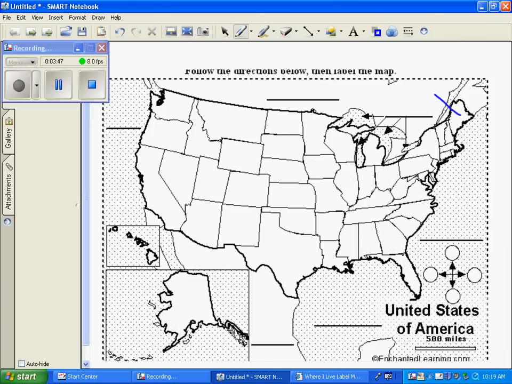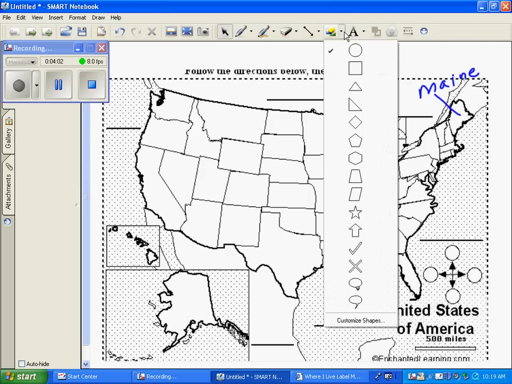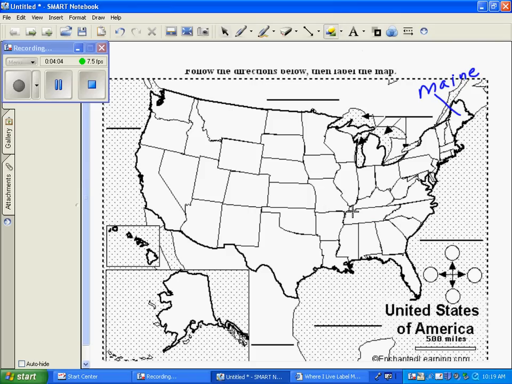So here we go. Maine. And you can imagine you could just have all the students come up and label each of the states. They could even label the capitals. You could even choose one of the tools like the star and have them do that to represent the capital, and then write the capital, Austin. Okay? That's the lesson.